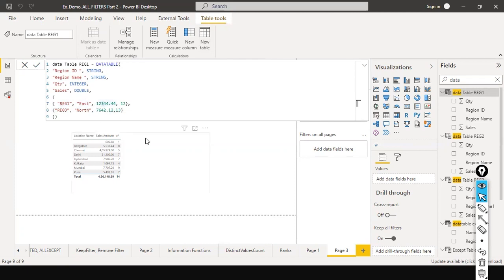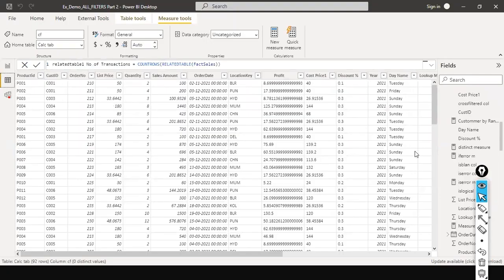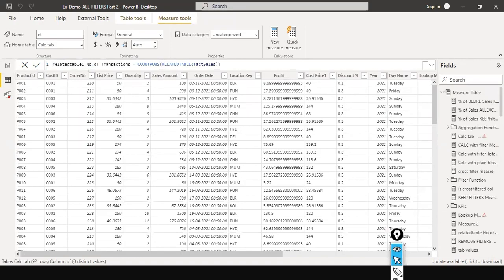So once you create it, you can create a table. Data table is something like a static table. We can create a table inside this one. As I told you, data table will return a table. It is not a calculated column. It is not a measure.